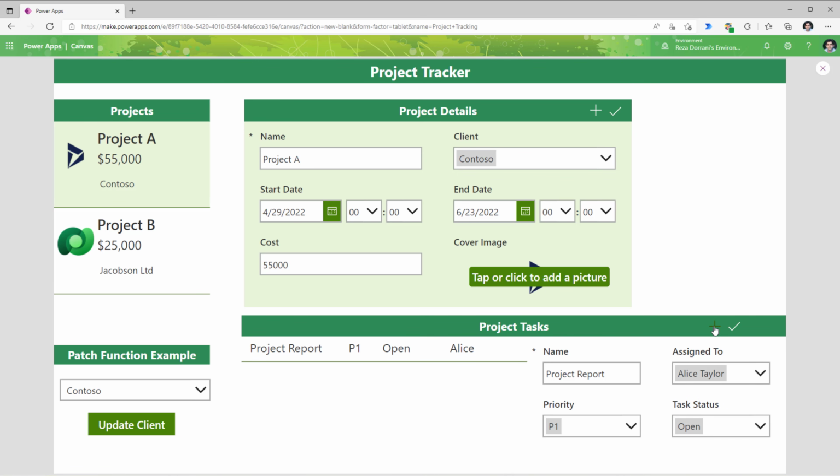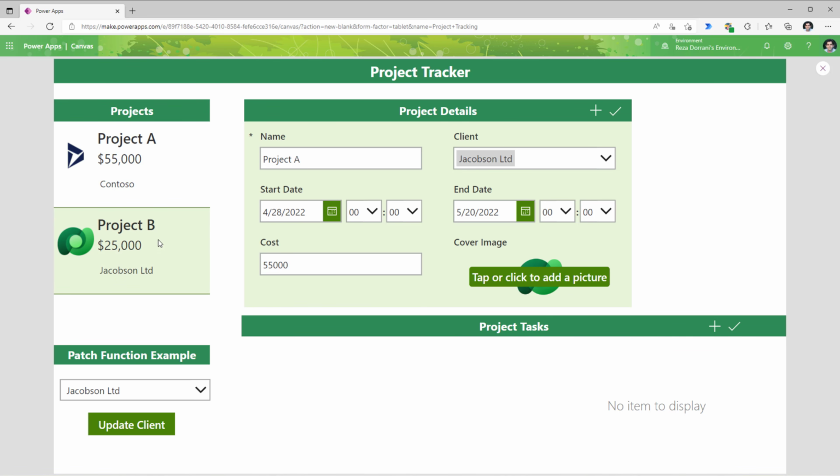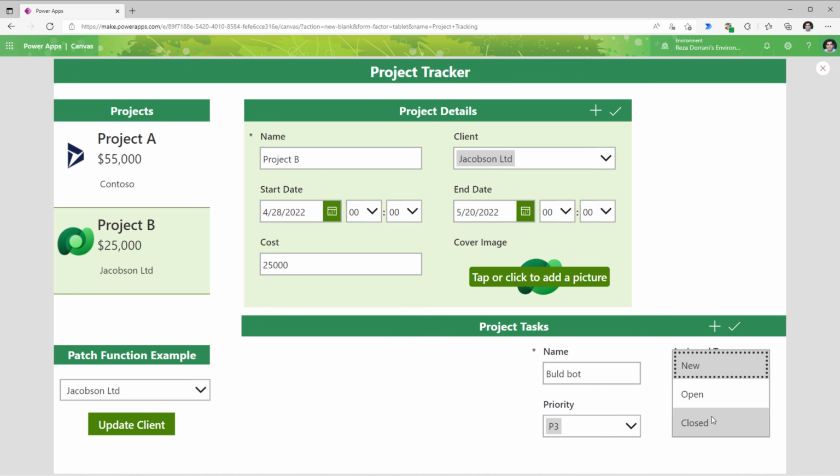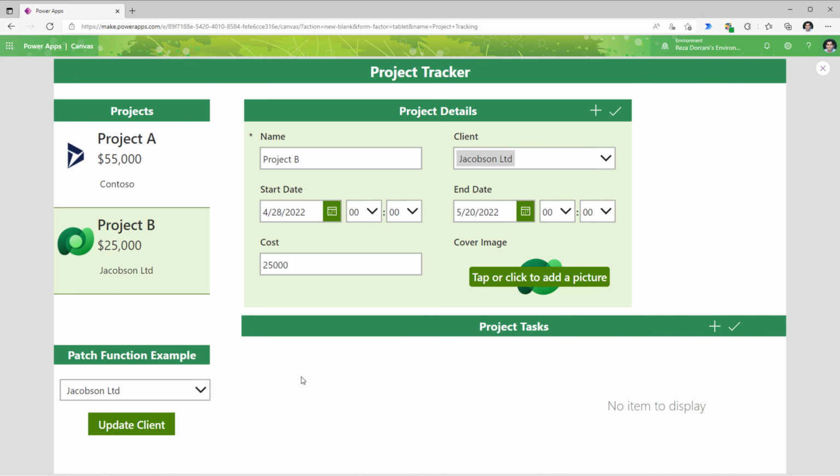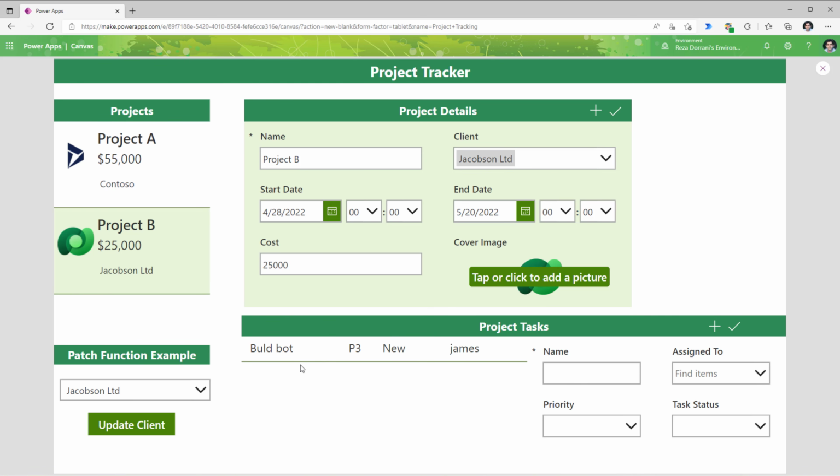I can add additional tasks and submit. Both of these tasks are related to project A. If I go to project B, I do not have any task created yet. Once I create the task and submit, we can see the new task now show up for project tasks related to project B.